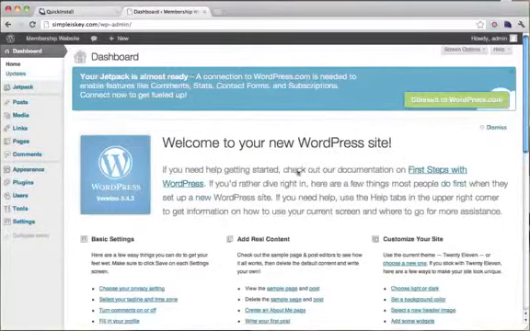Now we're in the dashboard of our website. This back end here is called a dashboard. So if I tell you to go back to the dashboard, just go back here, click the dashboard, or go to yourwebsite.com/wp-admin. And there are a couple of things I like to do when I'm back here. The first things I like to do.